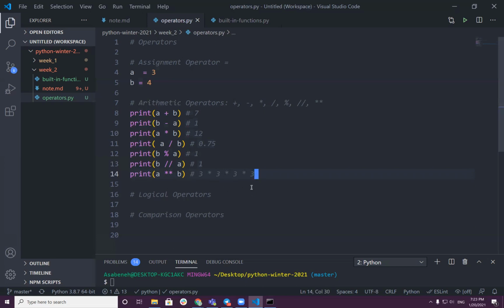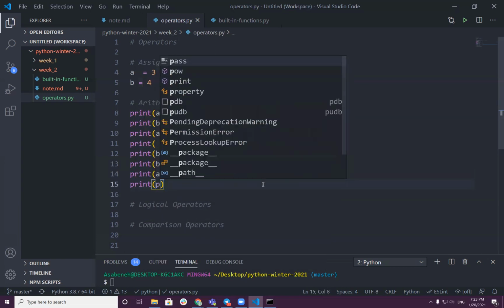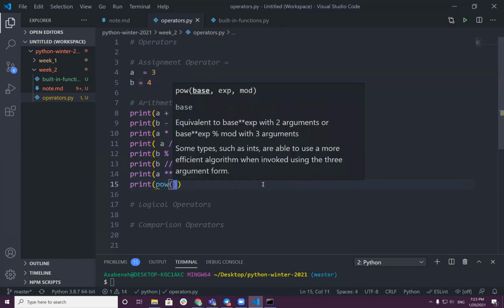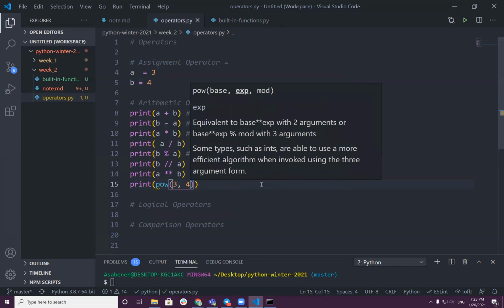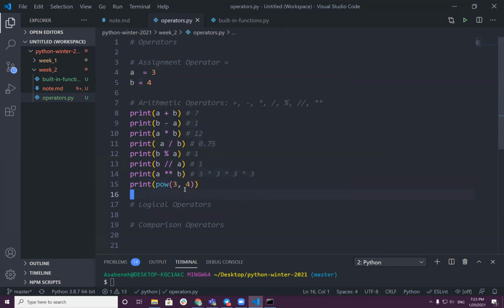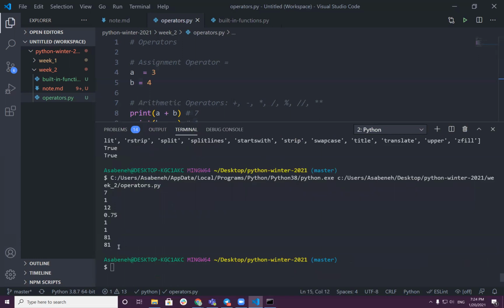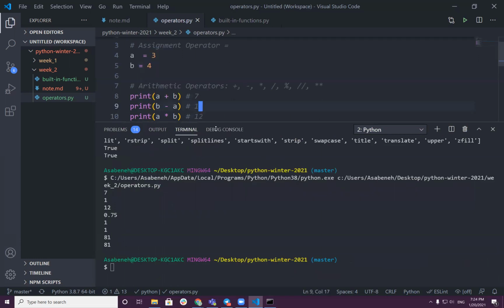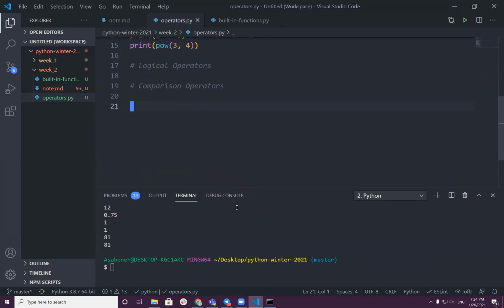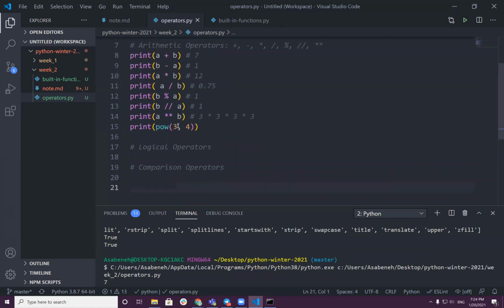So another way of writing this actually, we can also use pow with 3, 4. Pow is a built-in function. It takes the base and the power. Let's see. Have you seen 81? 81. Okay, then we finished the arithmetic operators.